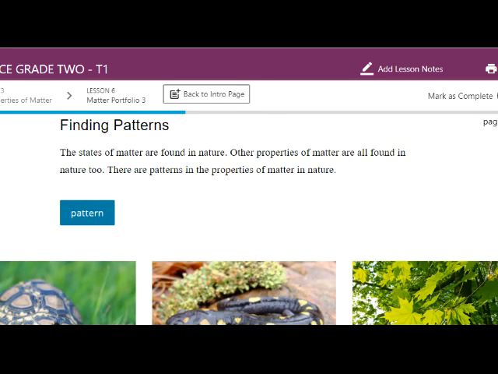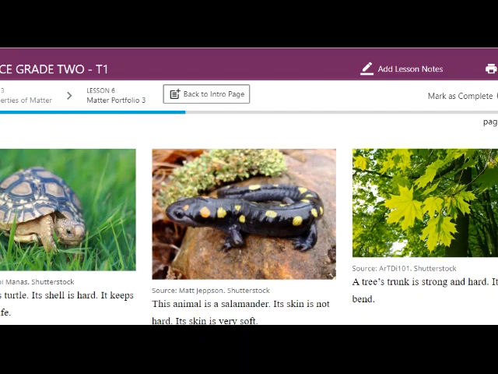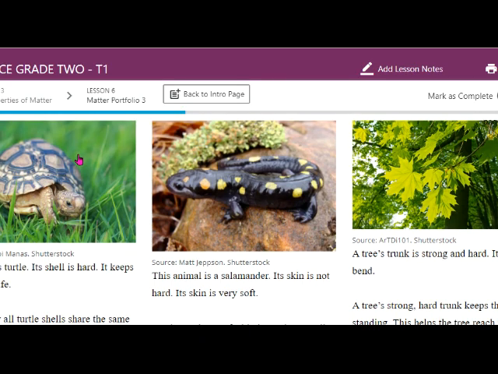Finding patterns. The states of matter are found in nature. Other properties of matter are found in nature too. There are patterns in the properties of matter in nature. So look at these adorable examples. I love this little tortoise and I love this little salamander. And this is a beautiful strong tree. So observe how you can see different properties looking at each example.